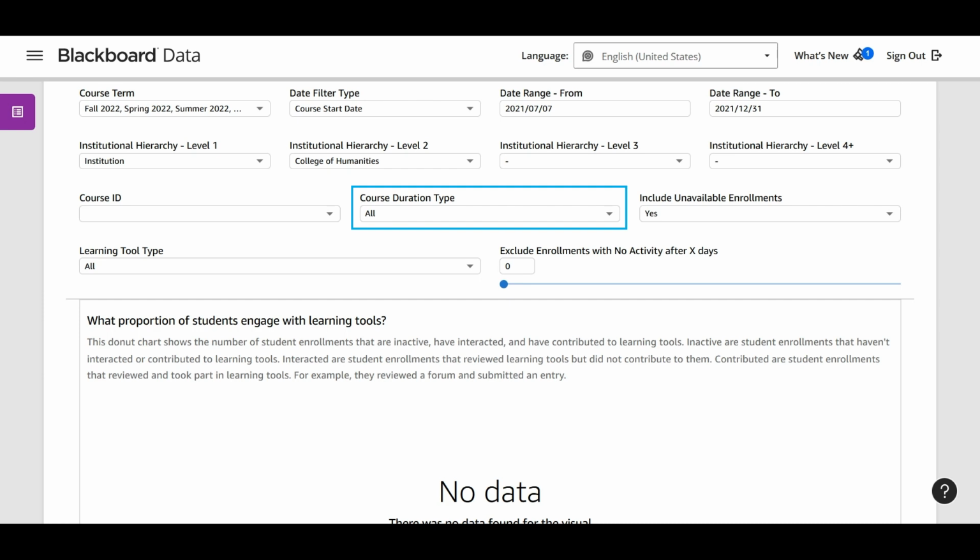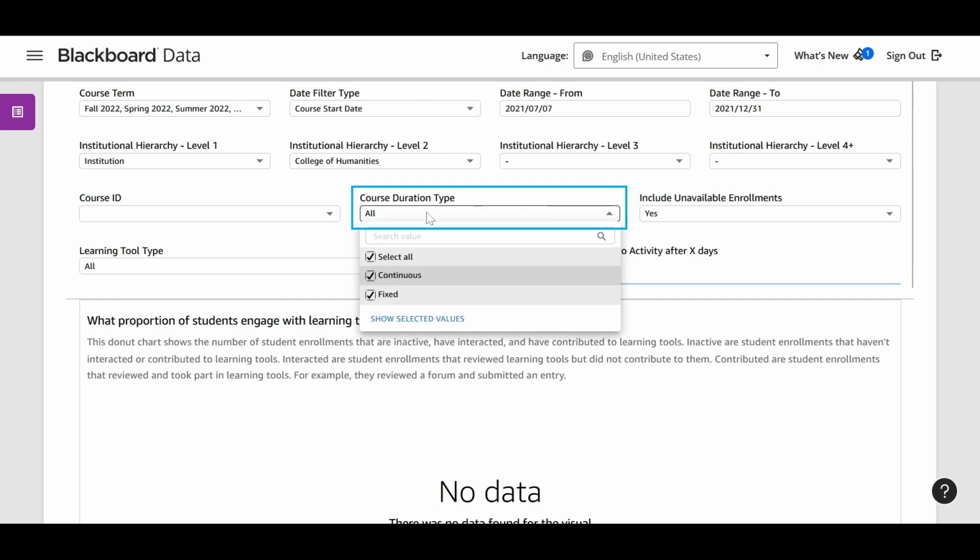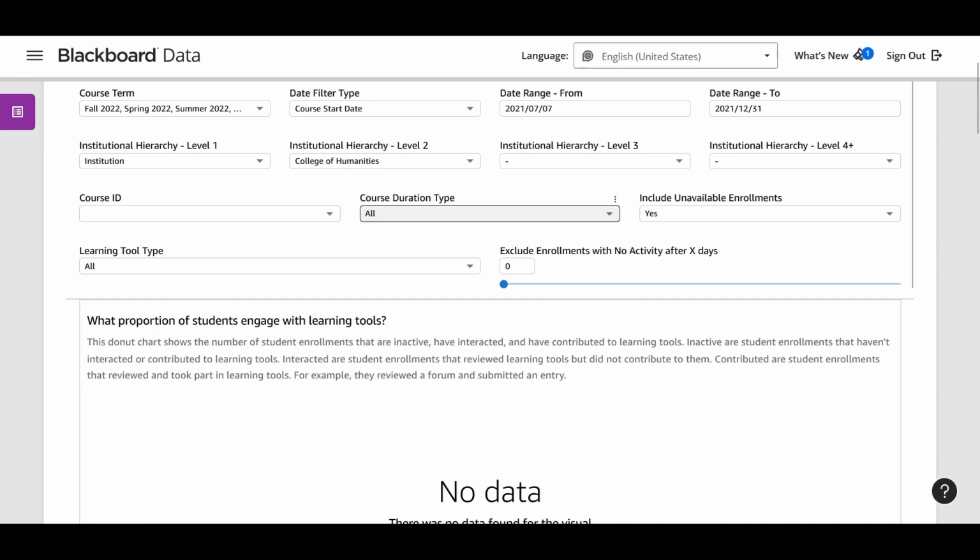Course duration type allows you to choose whether to include fixed courses, those with a known start and end date, or continuous courses, those without. This may be useful if you have roll-on roll-off courses where the activity can't be realistically compared with a more traditional time-limited course.